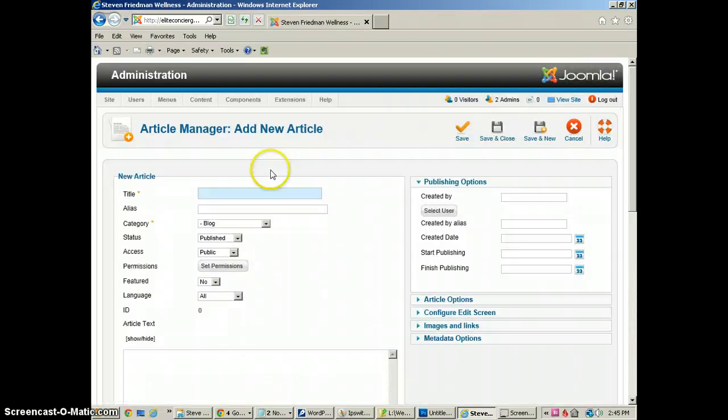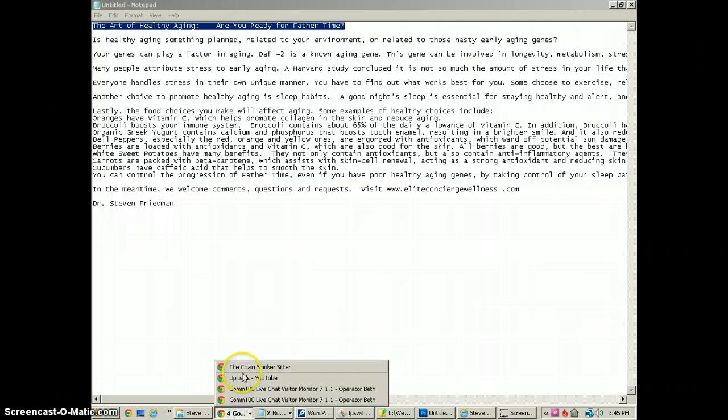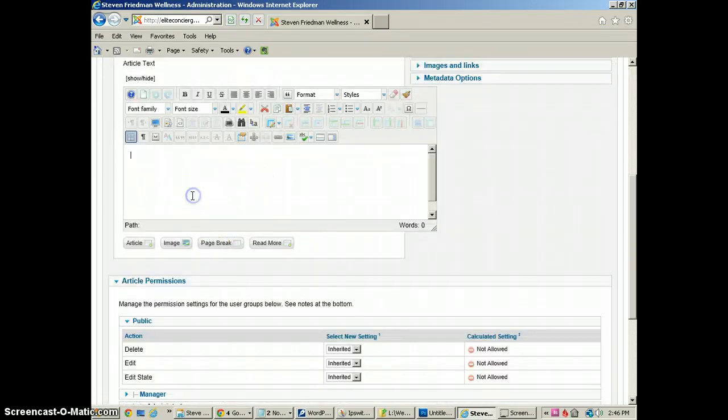Hang on one second. Let me go back here and let me get just the title here. All right, let's paste the title right there. Let me check that out, see if there's an extra space there. Three extra spaces. All right, I'm going to copy that so I can come down here. I'm going to paste that.